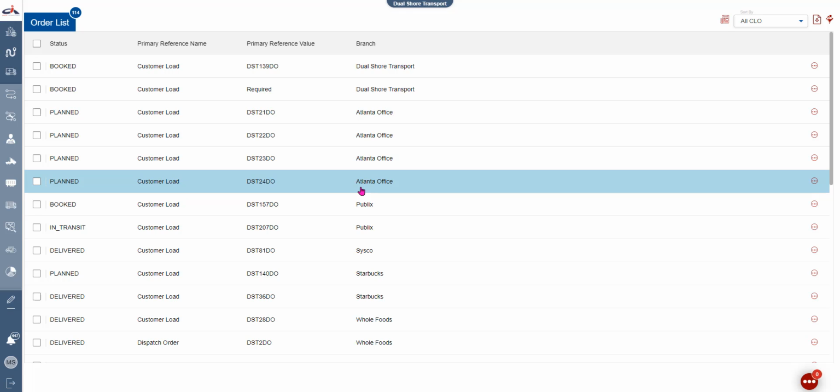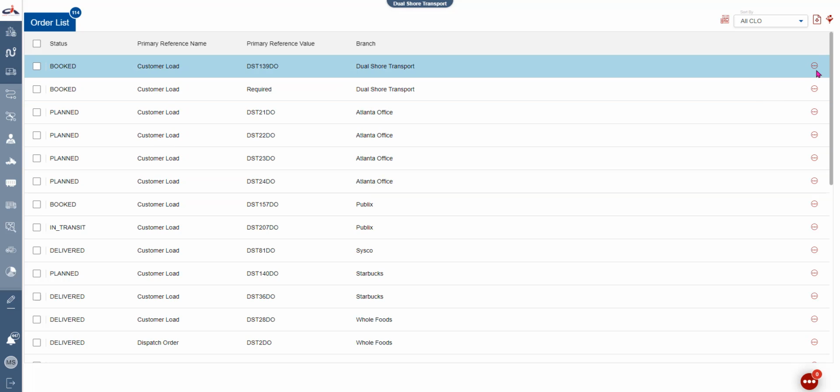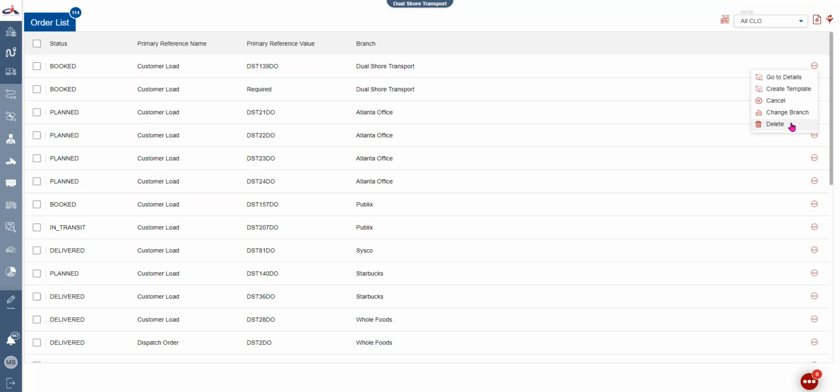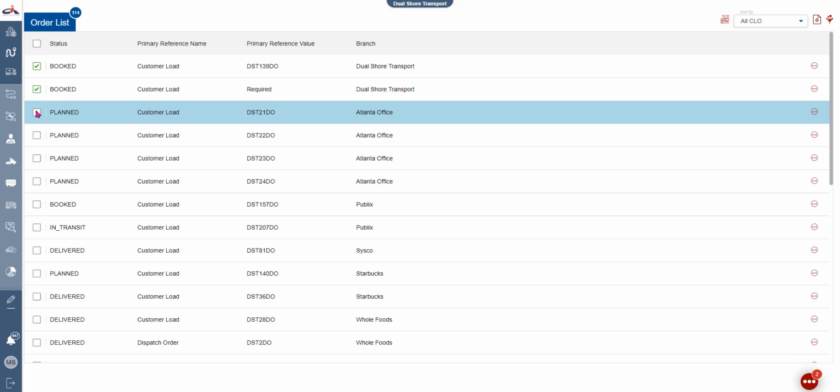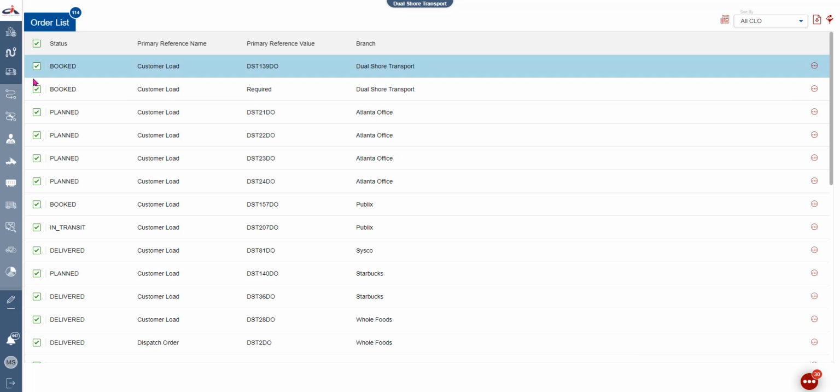Important note, if you change the trip to a different branch, the order will still be with the original branch level, the original customer. But if you change the order, it'll also change the trip automatically. Last option is Delete. This will delete the order from the system along with the trip. Same idea with the change branch. If you delete the trip, the order will still exist, but if you delete the order, it'll delete the trip as well.